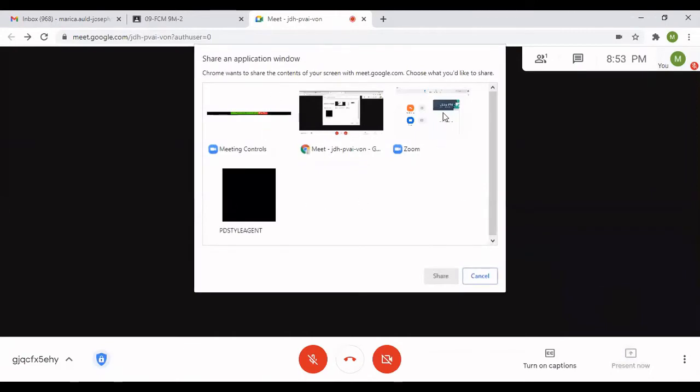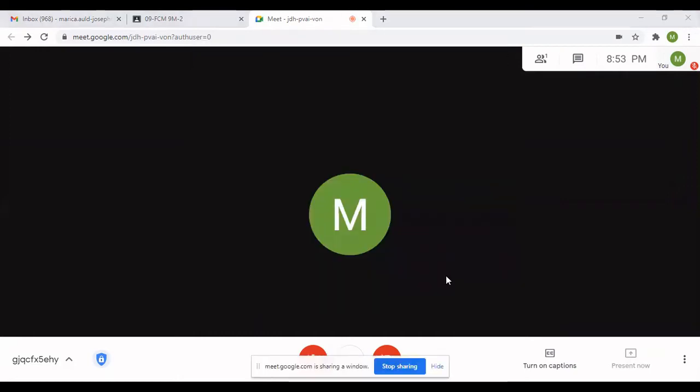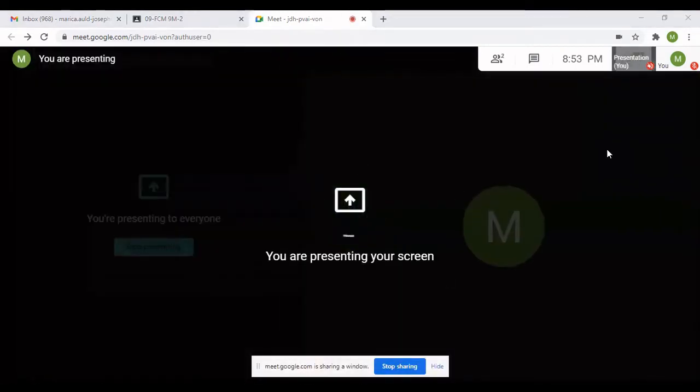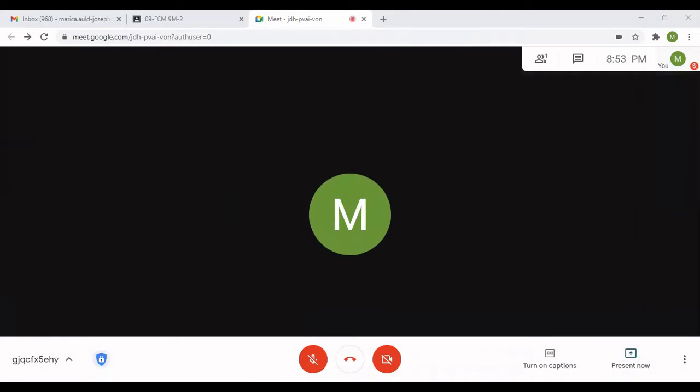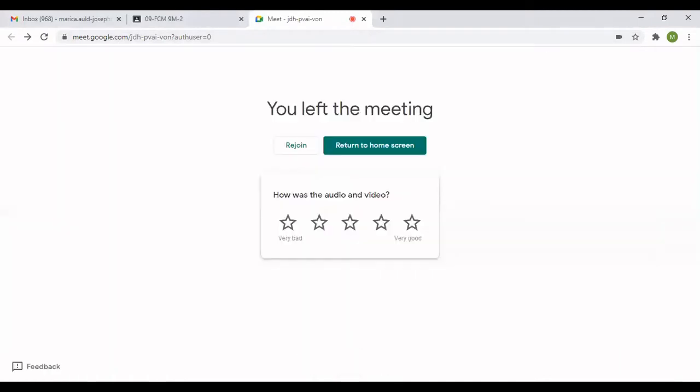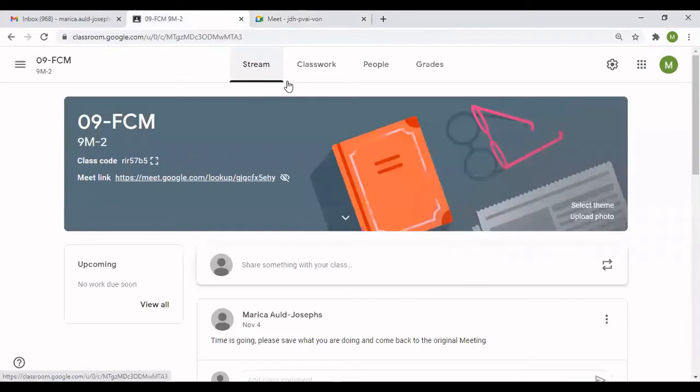So on my screen, I have Zoom, I have the Google Meet, so I can just present. When I press present, I press share. So I'm just going to share my page, and then the students will be able to see the page. Then you can go and stop sharing, and then the sharing section will automatically stop. So I'm just going to close that meet. All right, so I'm closing that meet, and then we are going back to the home page.